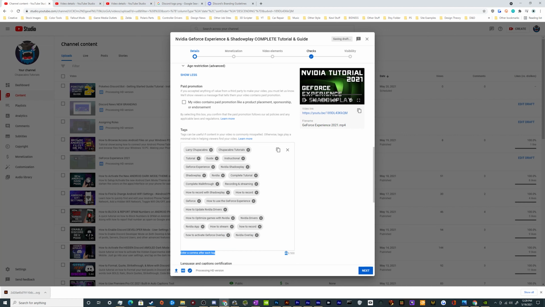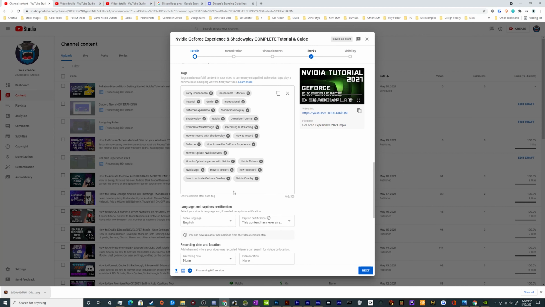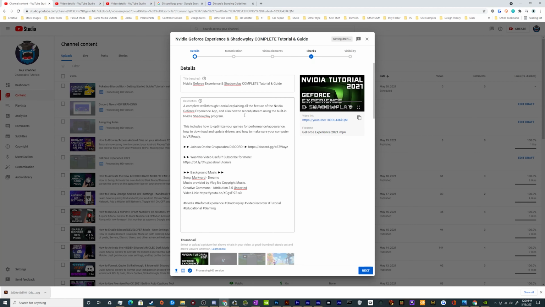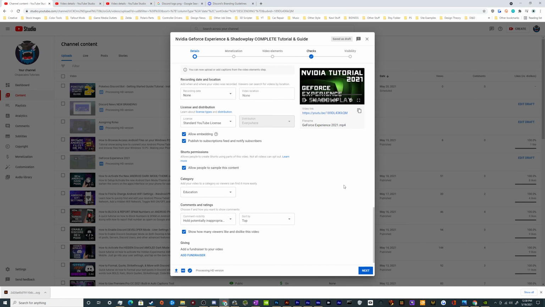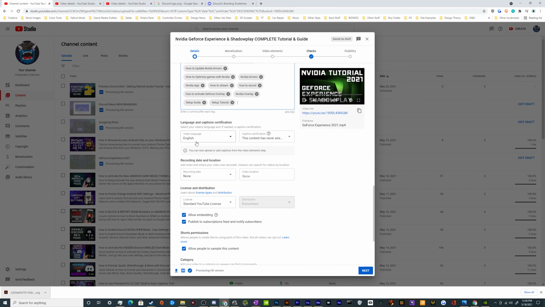And really what you want to do is look down here, and you've got a certain number of characters that you can use inside of these tags in order to get all this stuff going. What else do we want to say? We've got the GeForce Experience setup guide, and then setup tutorial. Yeah, that looks good. Remember, this title counts toward your tags, and the tags obviously count as your tags. And then down here, you want to tell it what language this is in.